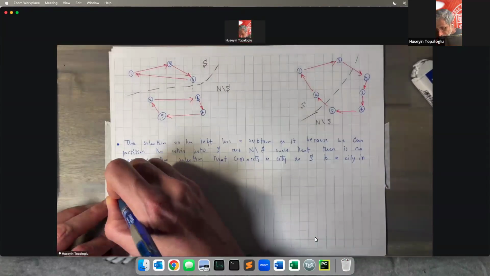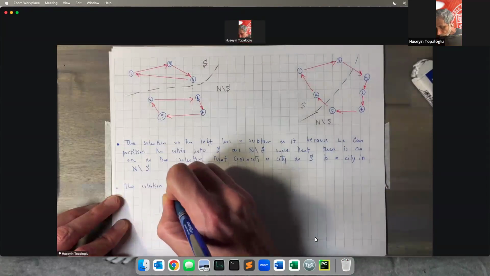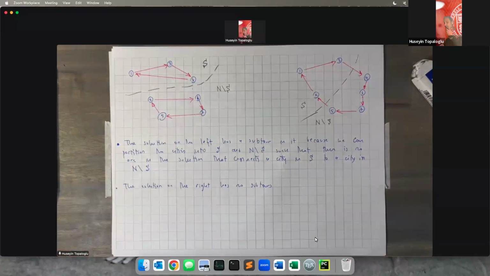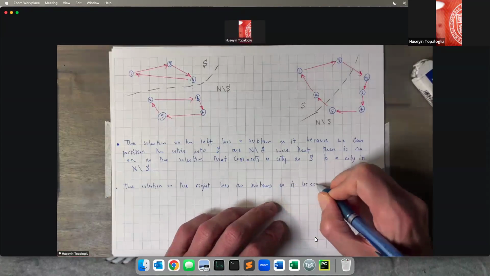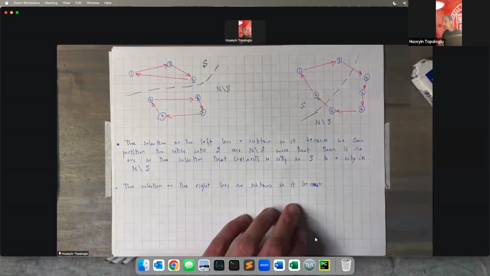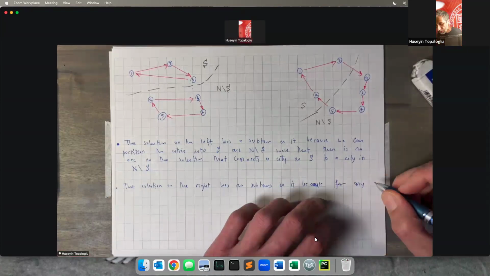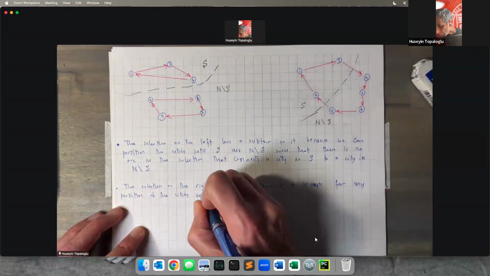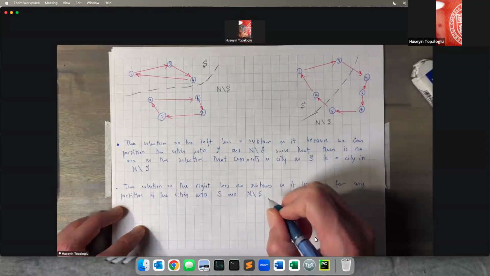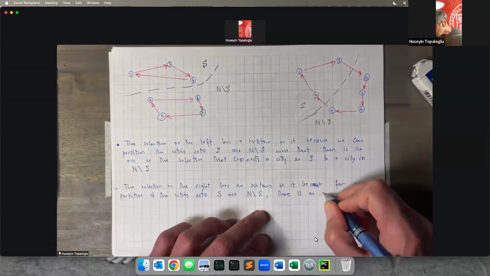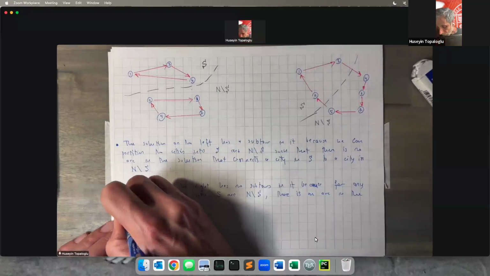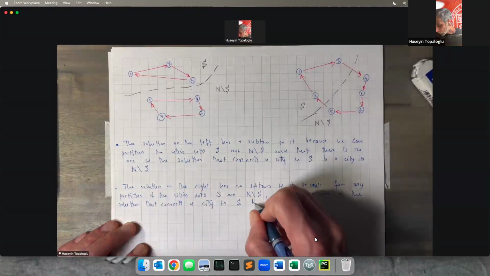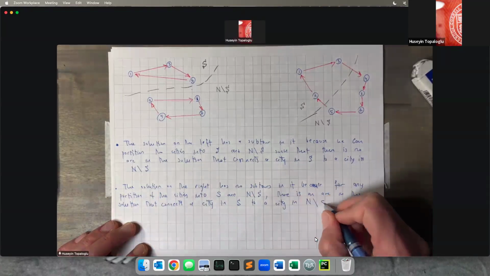So the solution on the right has no subtours in it because for any partition of the cities into S and n minus S, there is an arc in the solution that connects a city in S to a city in n minus S.